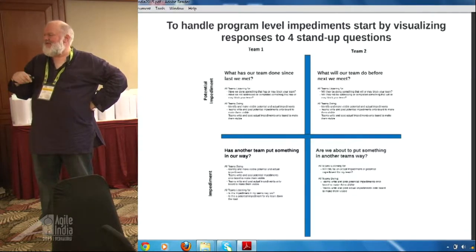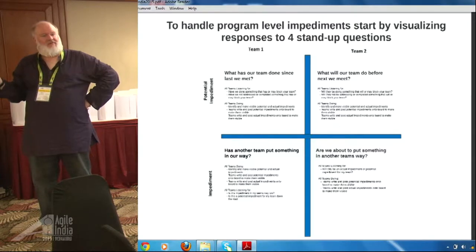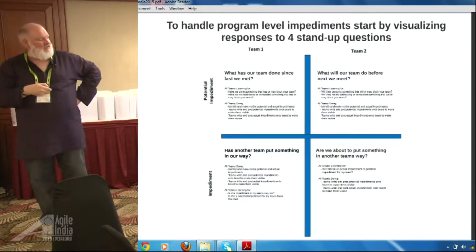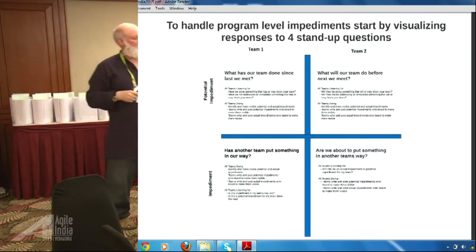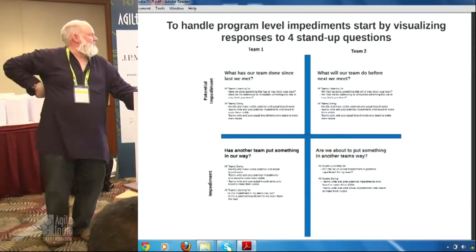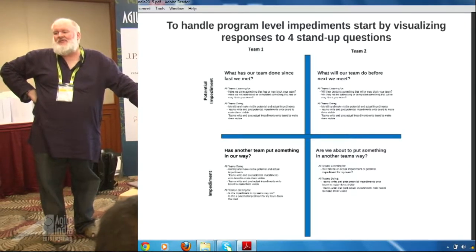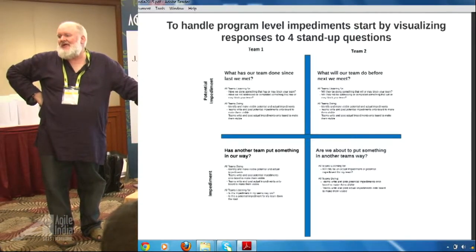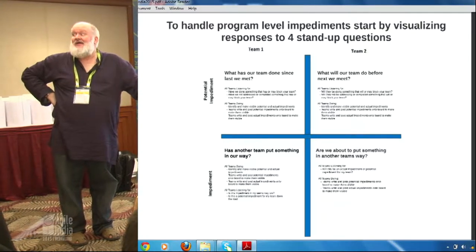So simple, and then we'll do this in the context of a stand-up, a program stand-up, that we might do 2 or 3 times a week. Sometimes when you're getting close, maybe you do one every day, right? And we're going to ask 4 questions. They're very similar to stand-up questions. What's the team done since we were here last? What are they going to do next? But then we're going to add a couple other questions.